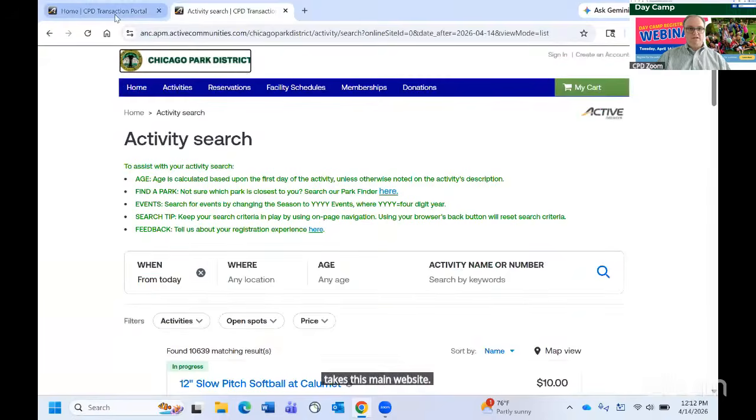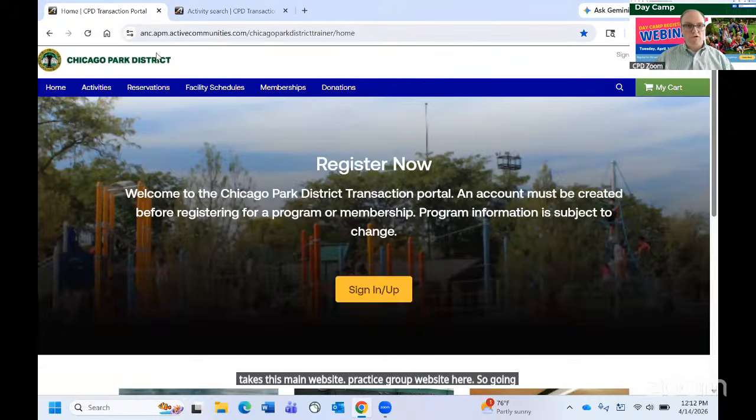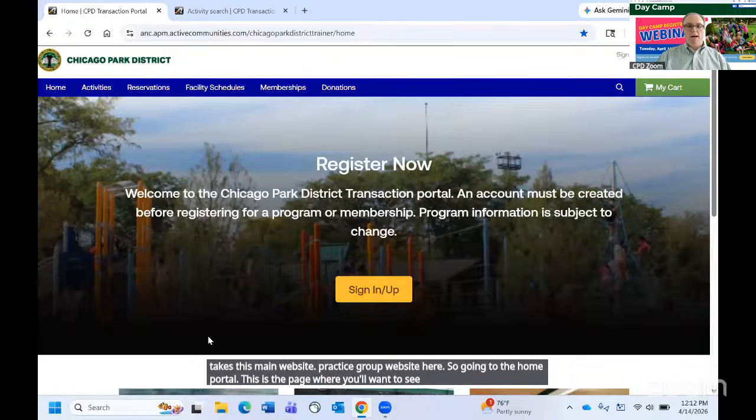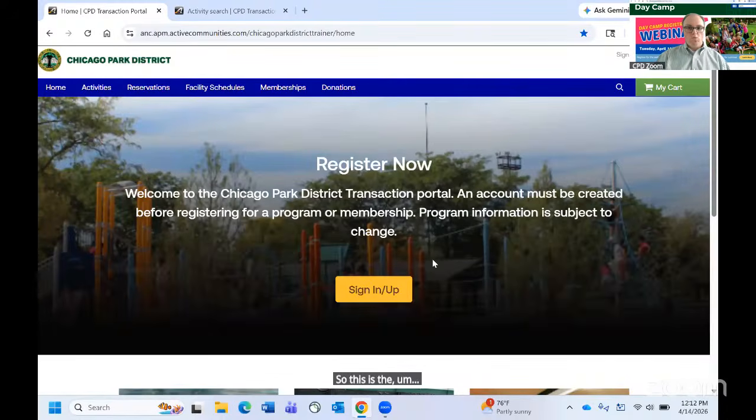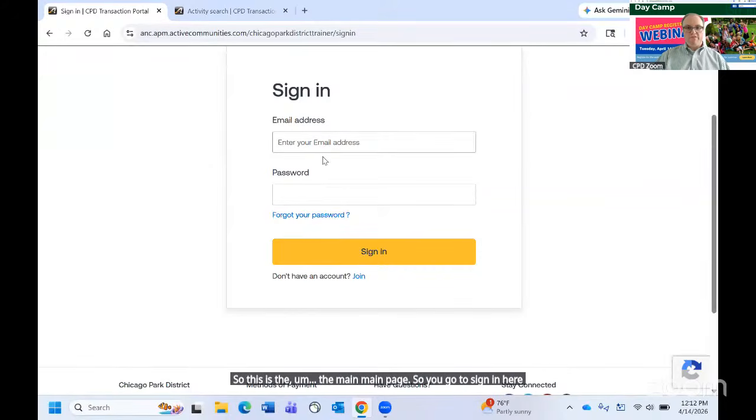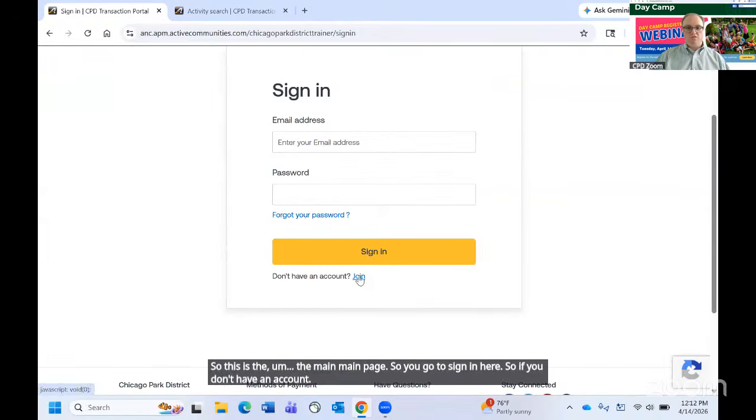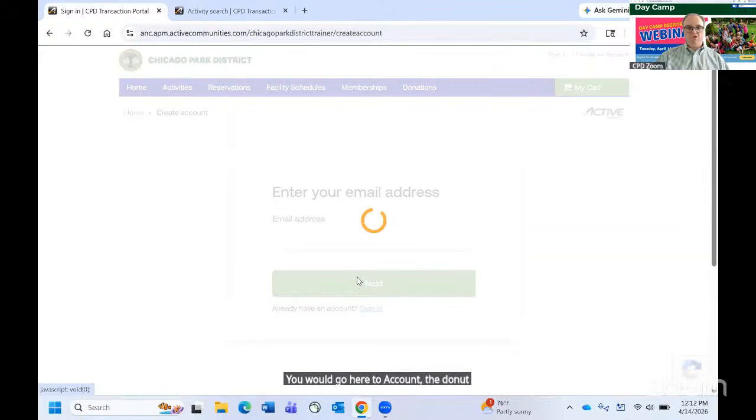Park District website here. So going to the home portal, this is the page where you'll want to either set up a new account or sign into your old account. So I'll first walk us through the process of signing in for a new account. So this is the main page. So you go to sign in here. If you don't have an account, you would go here to account. If you don't have an account, you go to join.